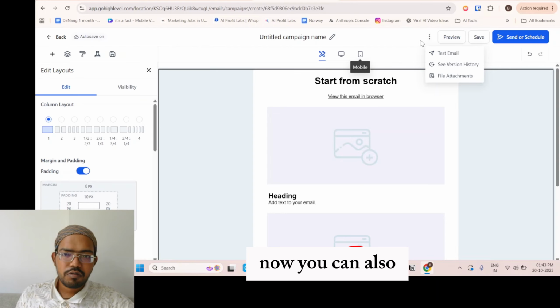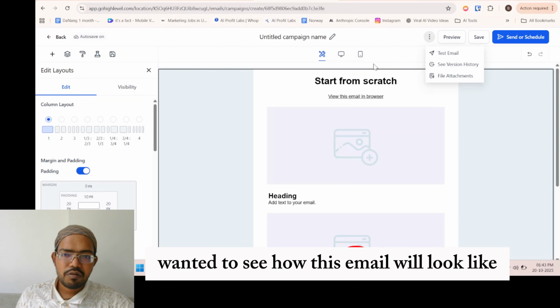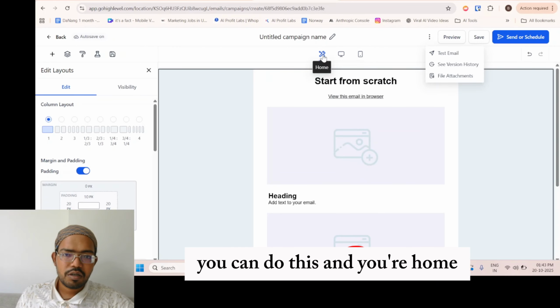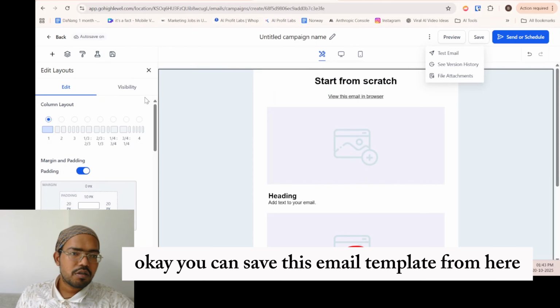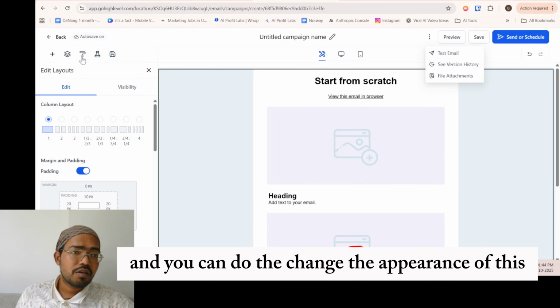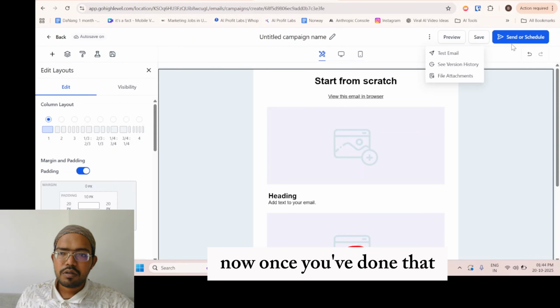Now you may also want to see how this email will look like on the mobile version. You can do this, and on the desktop version you can do this. Okay, you can save this email template from here. Okay, you can do the A/B testing as well, and you can change the appearance of this. Now once you've done that, click on send or schedule.